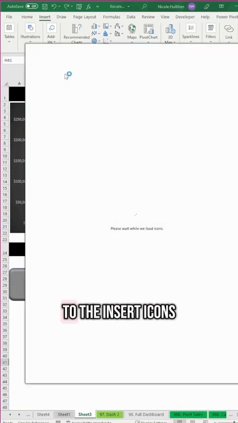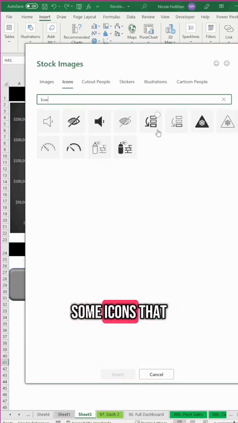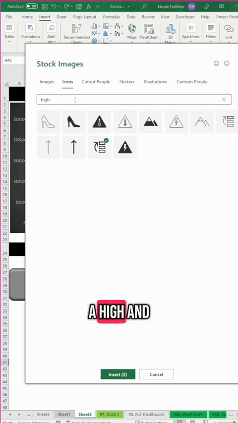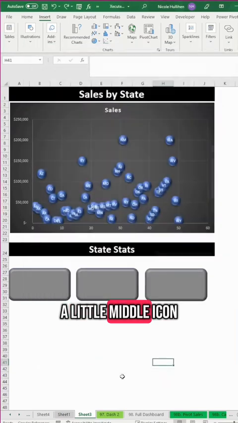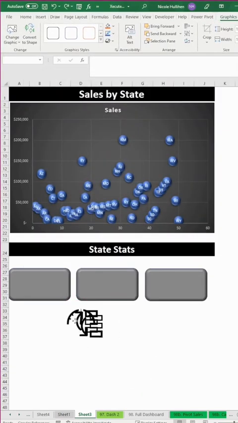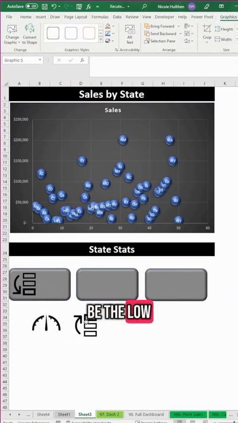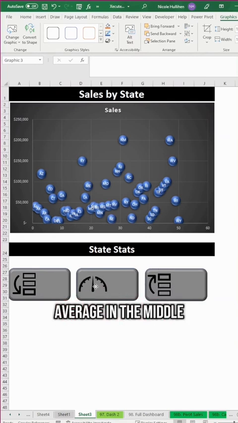So now if I go up to the insert icons, we can choose some icons that make sense. So let's do something like a low, a high, and then something for average. We could type in middle, and we've got our little middle icon. So we're going to insert all three of those. Careful when you move these, they all kind of clump together. So this will be the low, and then we could put the high on the far right, and then we could just do average in the middle.